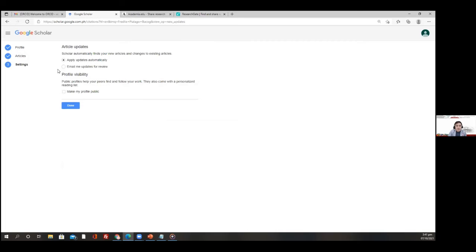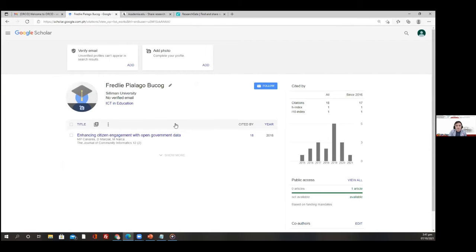And then you can publicly show your account, just by clicking the checkbox, make my profile public. And then no need to change, by default, apply updates automatically. And then you can click done to activate your account. And here, this is your account.